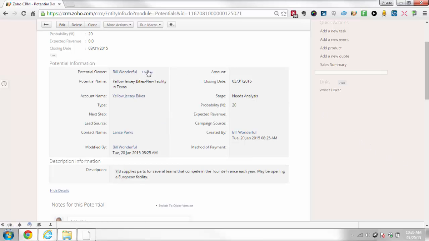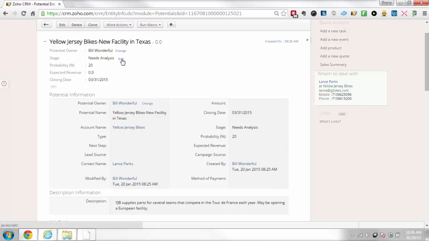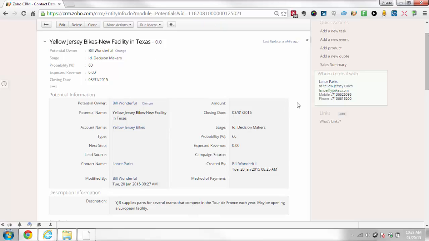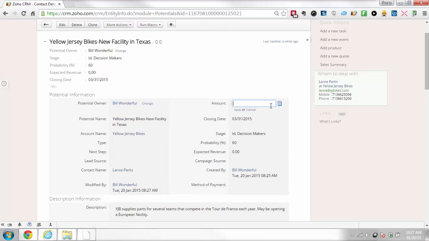I might change the stage of the activity to IDing other decision makers, it's very easy to move around. I might finally add a value of $50,000. No commas or periods, please.